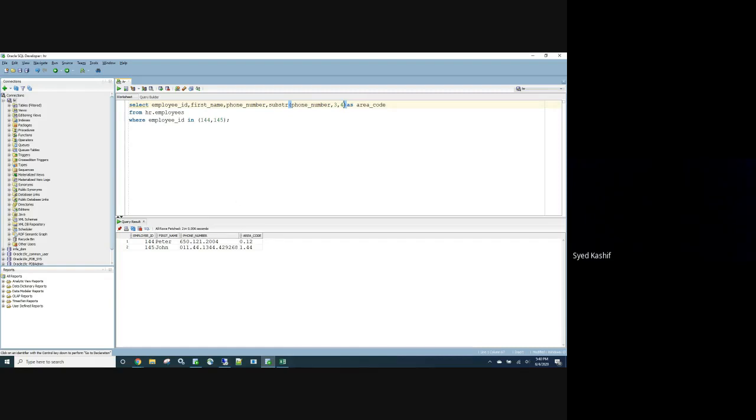So this is optional. And this is positive. It will give you from the left side. If this is negative, it will give you from the right side. Okay, I don't want to discuss this anymore. So let me put this back.